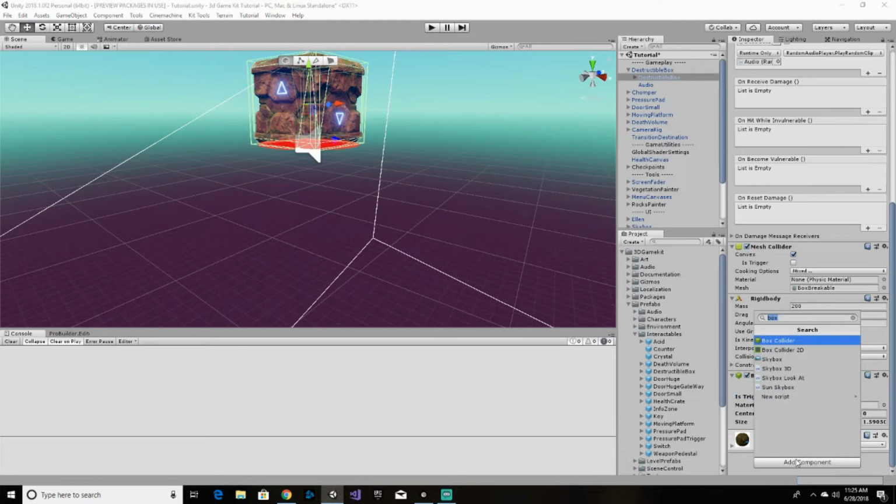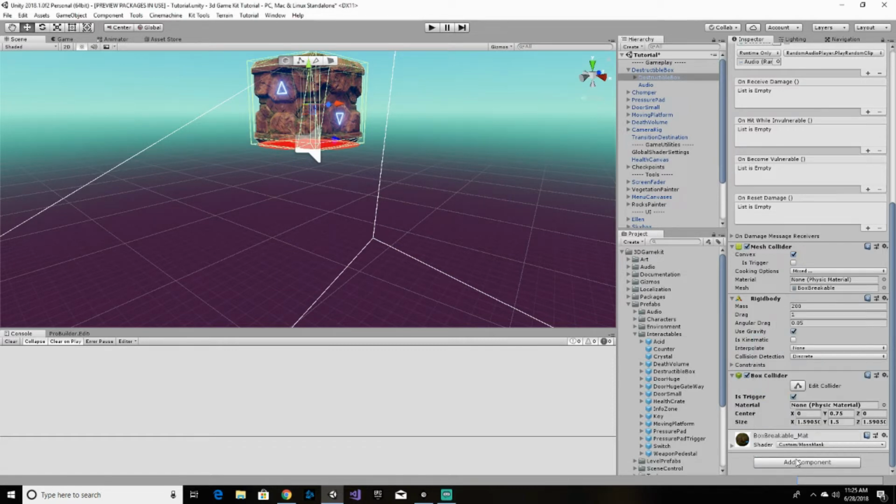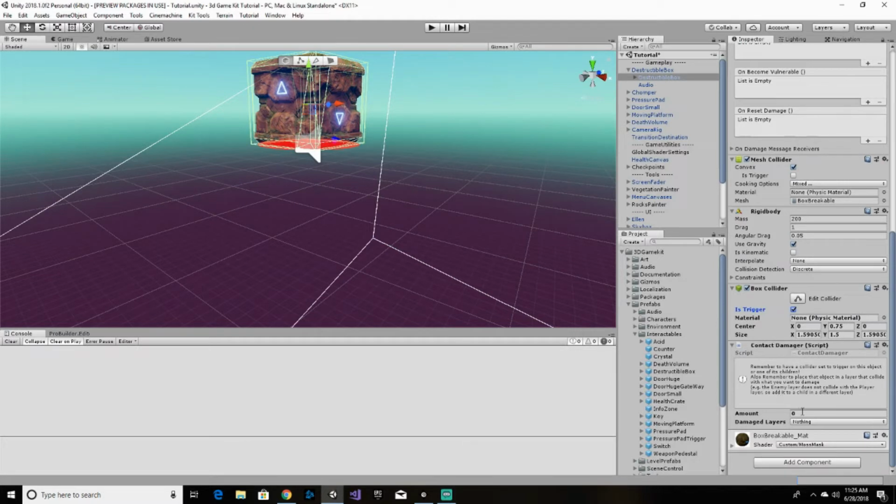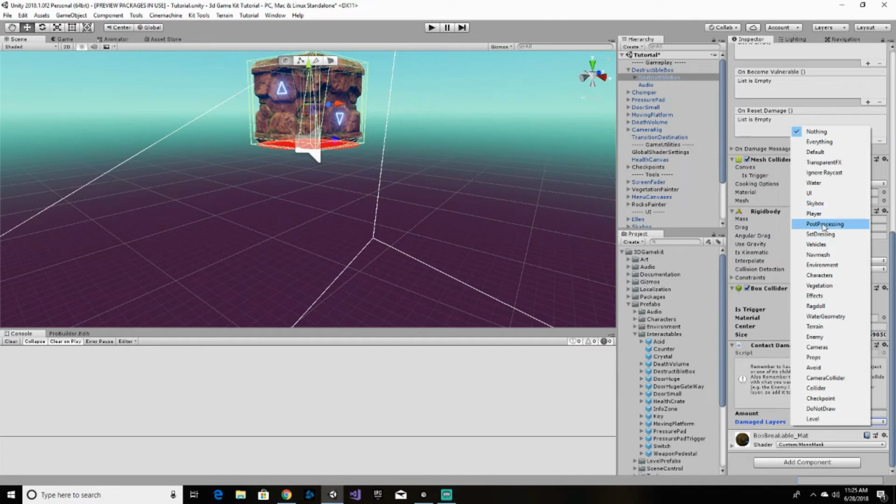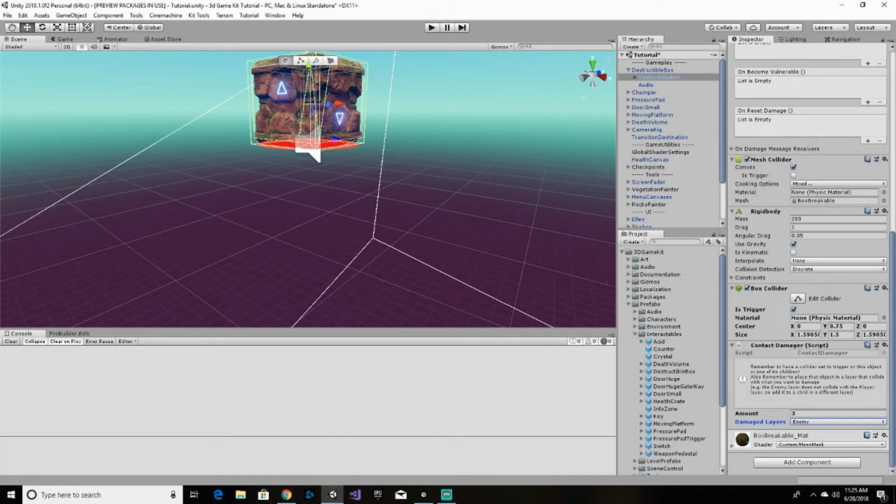Now we're going to add another component, and this is going to be the contact damager. There it is. And set the amount of damage to 3. And set the damage layers to enemy, not level. Back to nothing. And enemy. There we go.